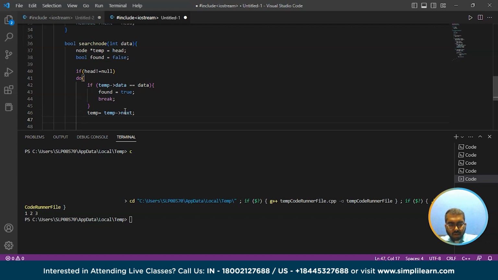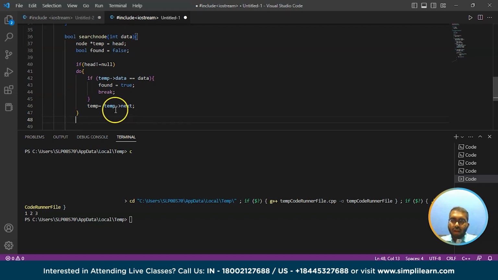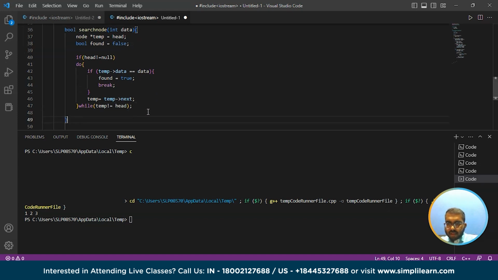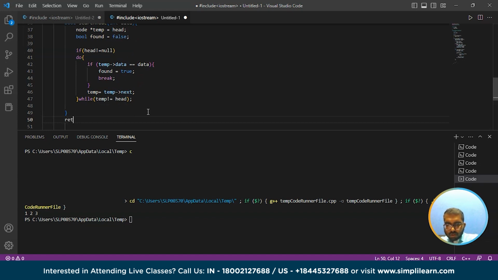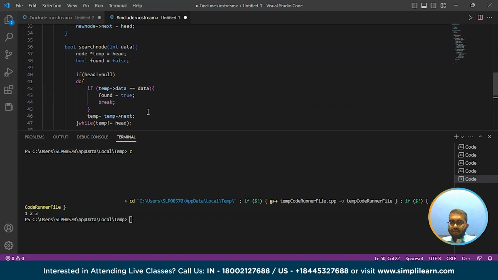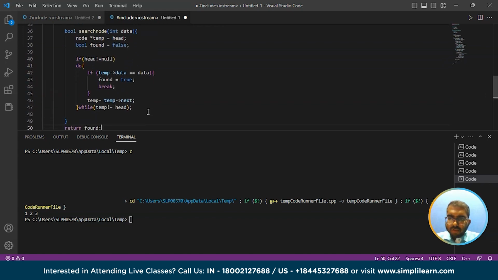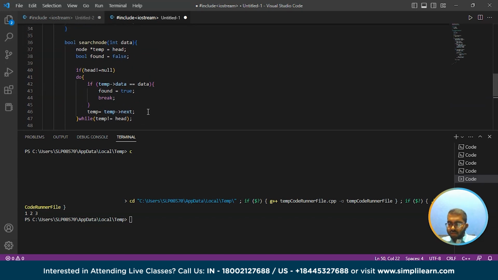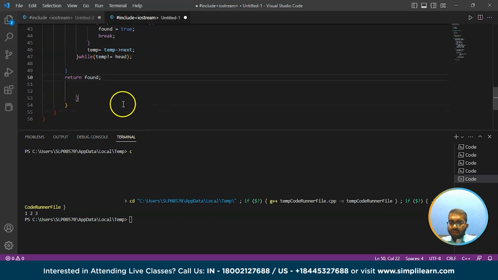and we also need to see until how many iterations it will perform, right? So while temp is not equal to head, we will keep performing this loop. We will close the brackets and return found. So that's it, guys. I think this is the function in order to search a particular node in a circular linked list. Now we are again left with the main function.